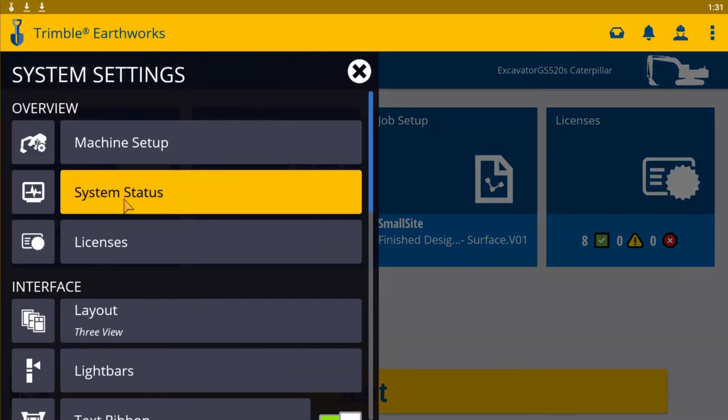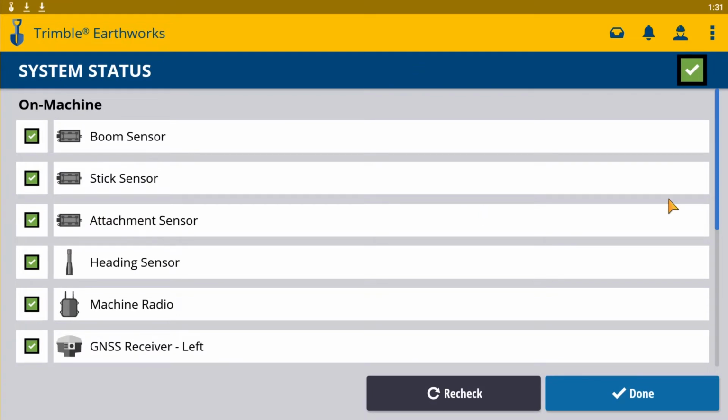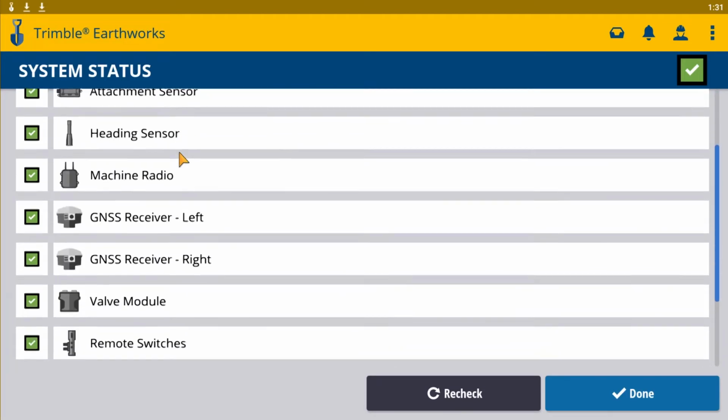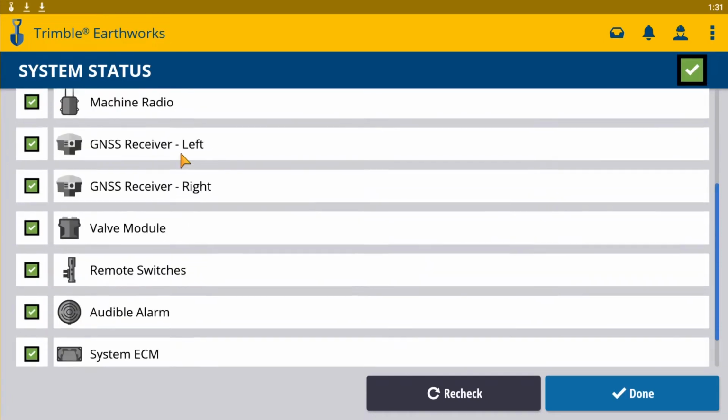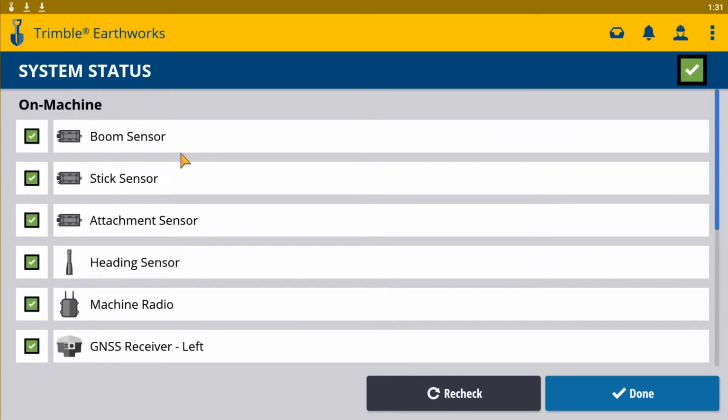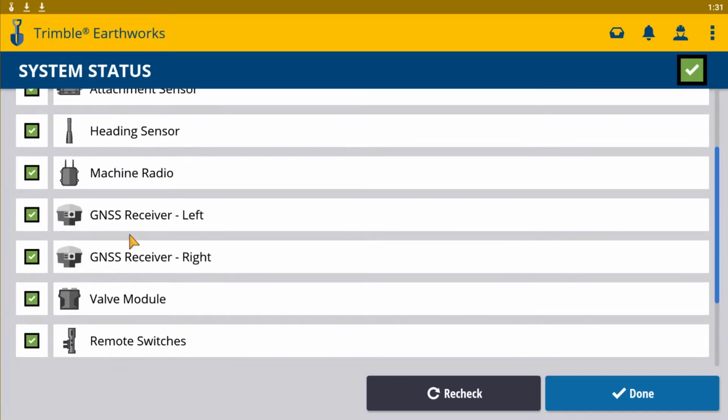Next in the menu would be your system status. System status is also accessible through the dashboard. This is all of the onboard devices on your machine. Right now everything is checked green, which is great, and that's what your machine should look like as well. If it's not, you will see a red X and one or more options here on your devices.